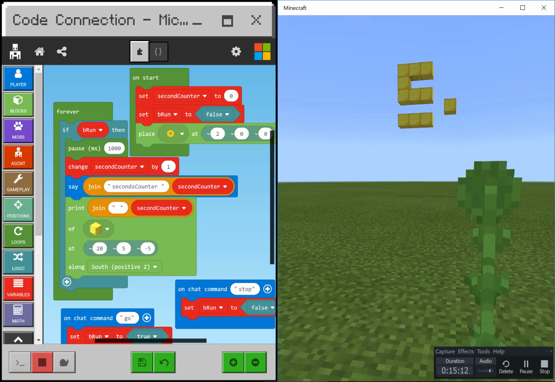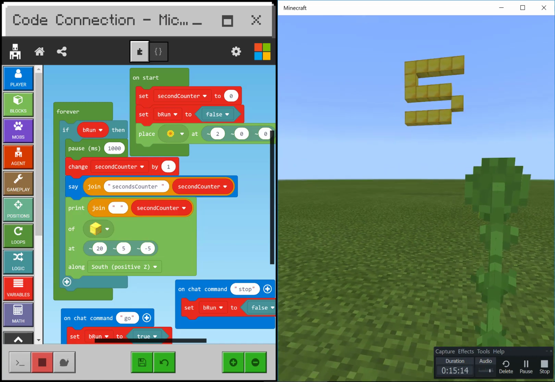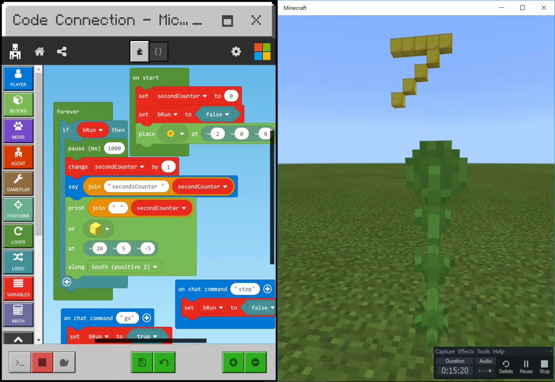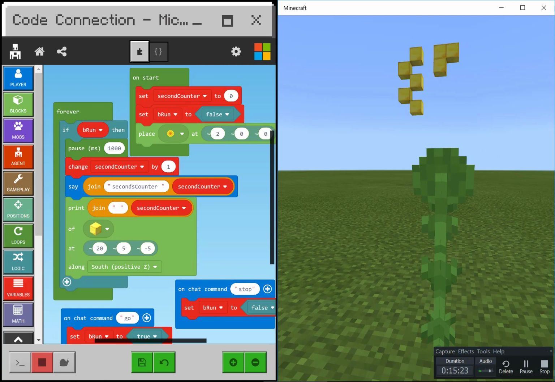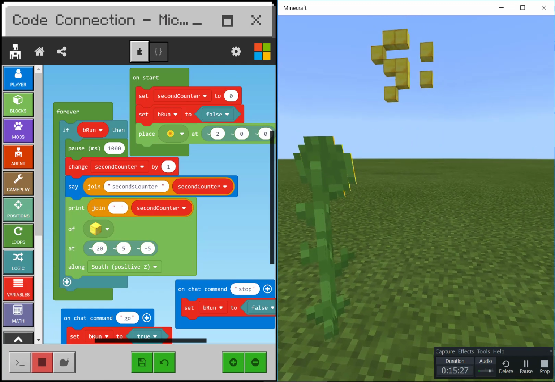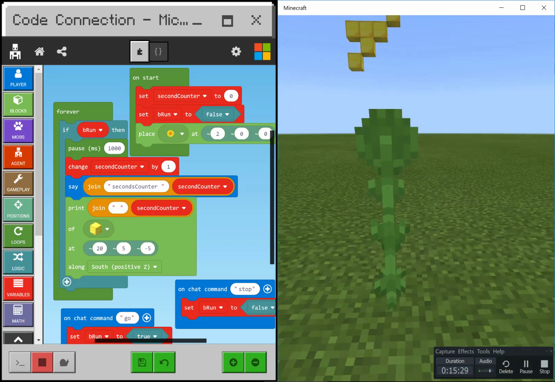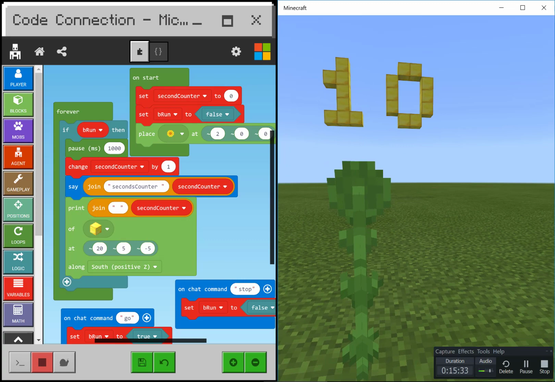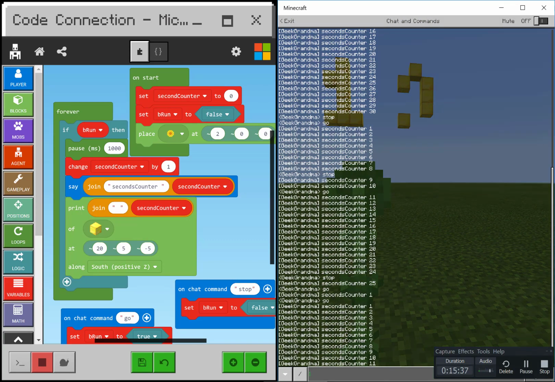Actually, we put it 5 blocks to the north of me, to my left. So if I'm right in front of the sunflower, kind of hard to get right in front of anything. Okay. So that counter is just running away. Now let's see what's happening here.